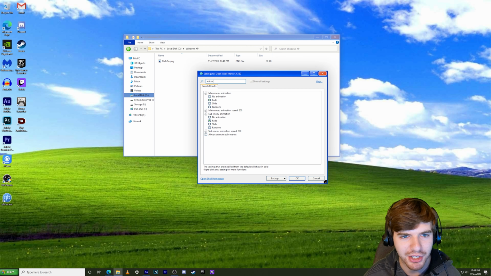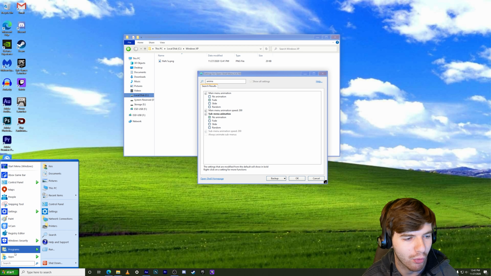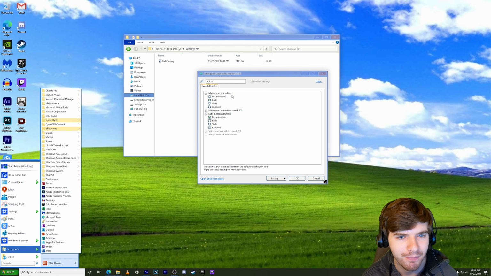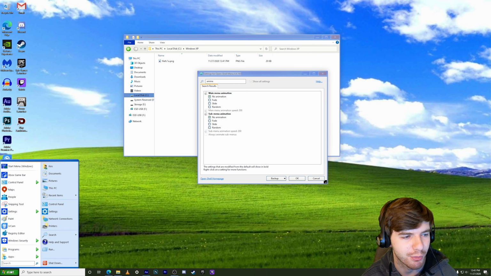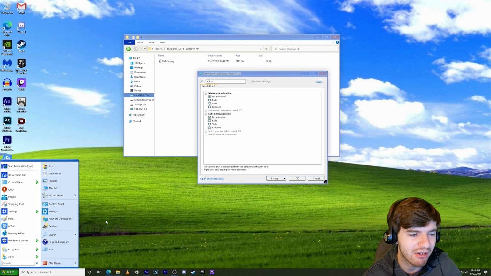So we're going to go to animation here. We're just going to search for that, and we're going to turn off fade and just put no animation. So it's a little bit more snappy. We're going to do the same for main menu animation. So when we open it, it's there instead of just fading in. I like that a lot better.